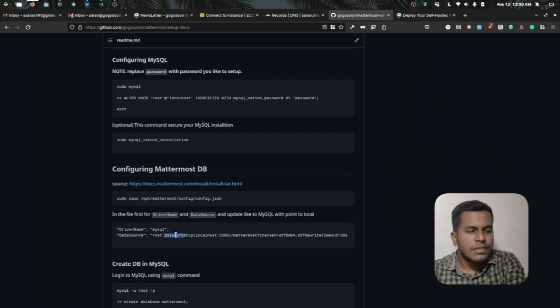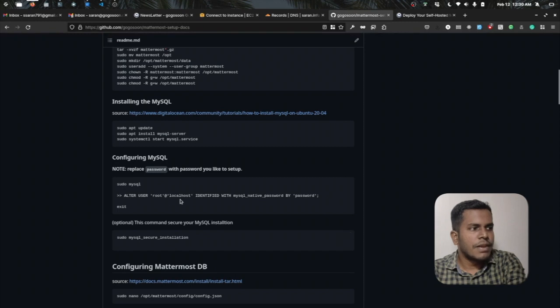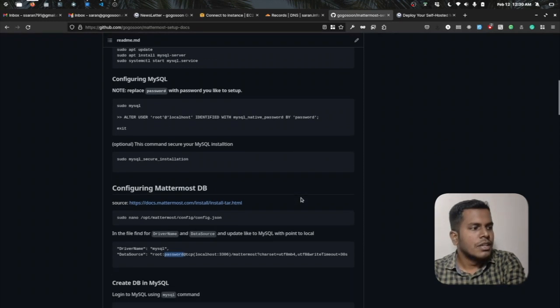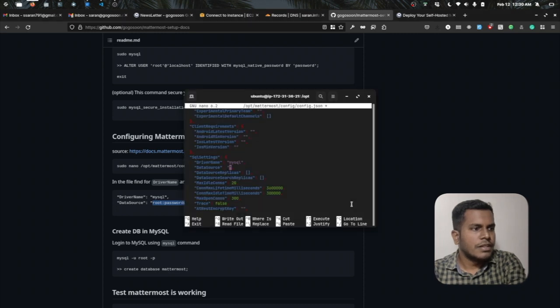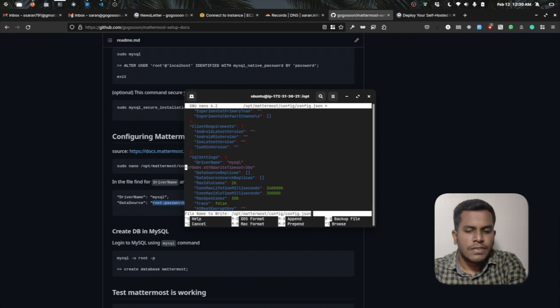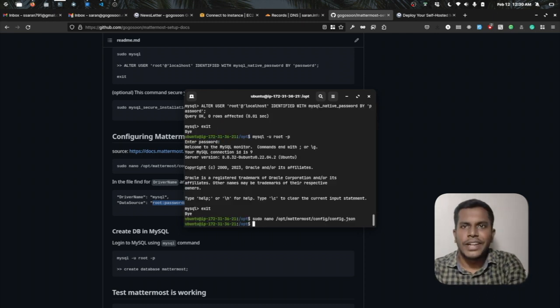Instead of password, you need to replace it with the password that you have set up with MySQL. Remember, with this command we have set it up. For the tutorial purpose, I'm leaving it as password. If you have changed it, please update it here. Okay. So I have copied it and I'm going to paste it. So now I'm saving this one. Okay, so it got saved.